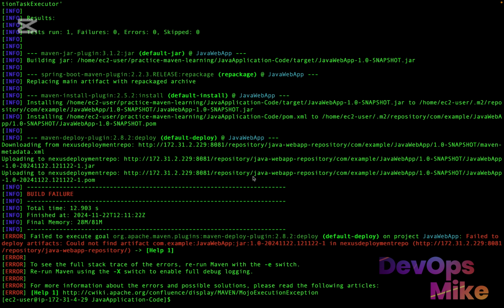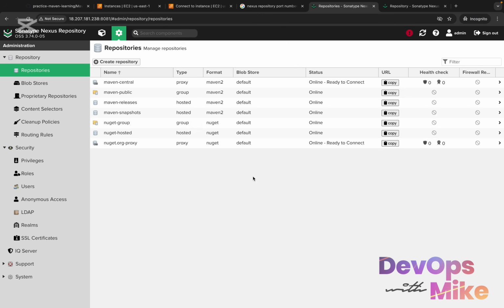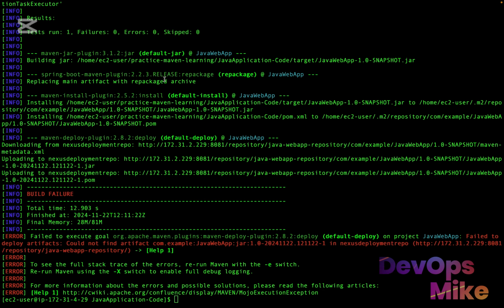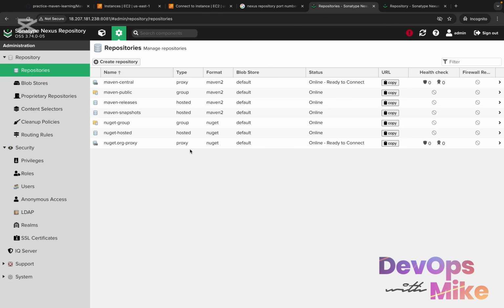In this module, we are going to be establishing connectivity between our Maven server and our Nexus repository. Now we've just created our Nexus repository. We need to establish the connectivity between our Nexus repository and our Maven server. For us to do that, let's begin by creating a repository on Nexus.